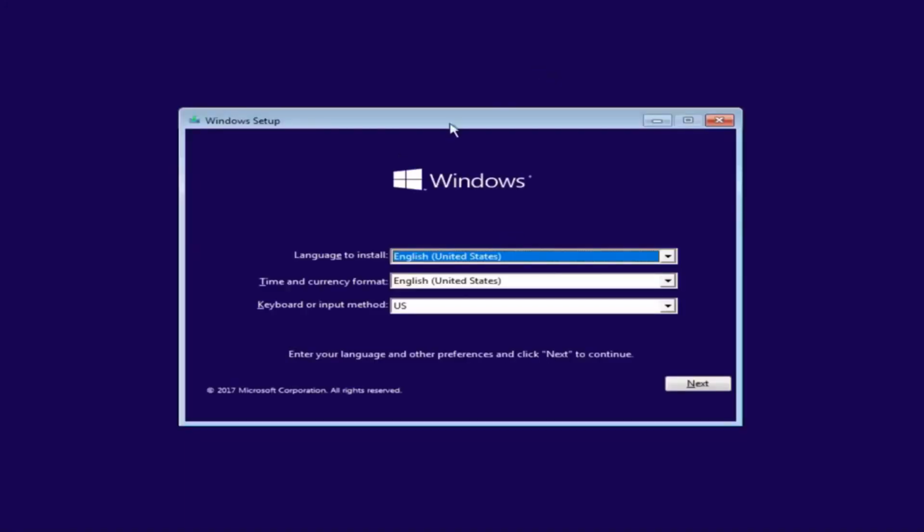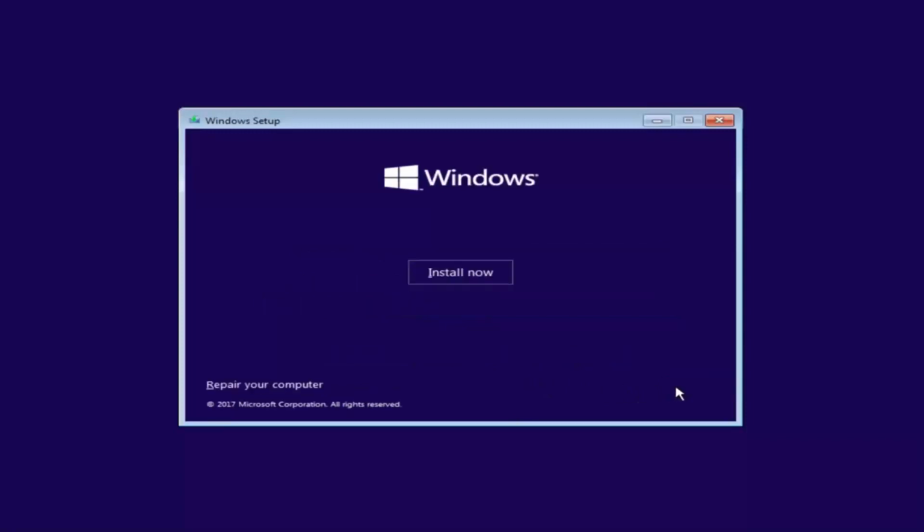And now we can see underneath Windows Setup, we want to select the correct language, the time and currency here, as well as the keyboard or input method. Once you've done that, you want to select Next, once you've ensured that's correct. And now you want to select this Install Now button right here. And now this will take some time, so just be patient.